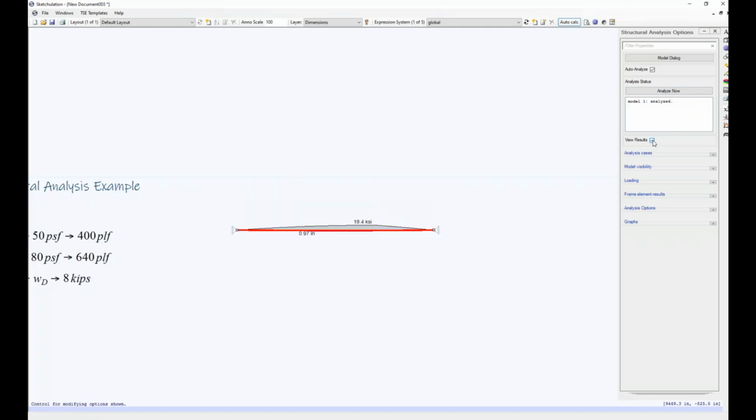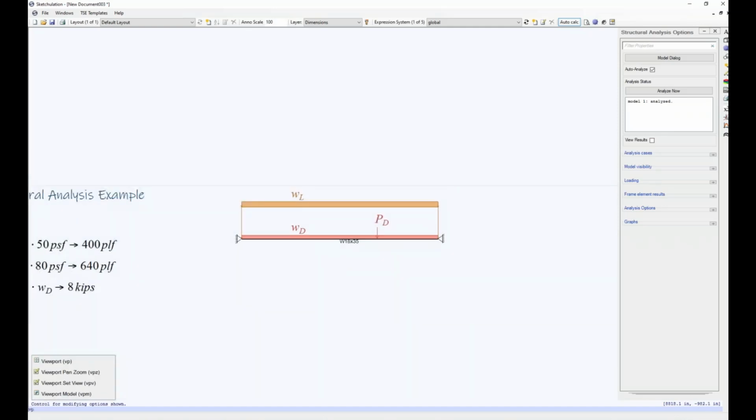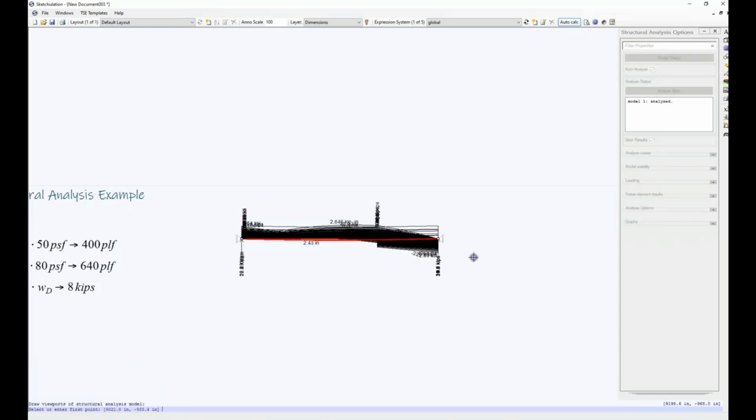And you can view results right here in this mode, but the better thing to do is to use a command called viewport model. Shortcut for that is VPM. I just start to type VP, and there I see it there. And the viewport model command is going to make multiple viewports of this structural model, and each viewport is going to be looking at a different aspect of the results from that model.